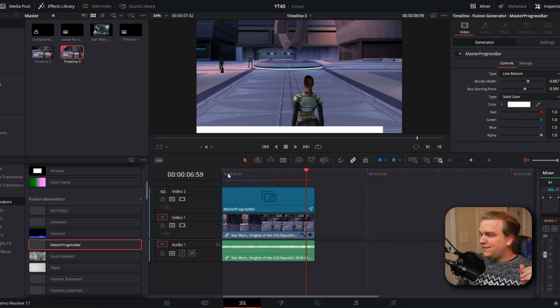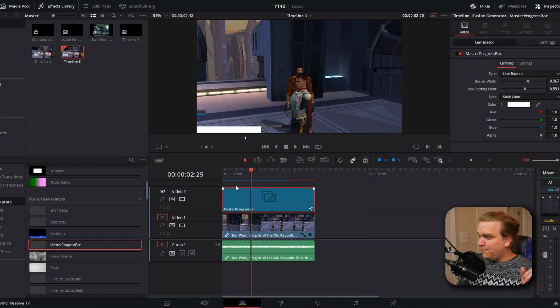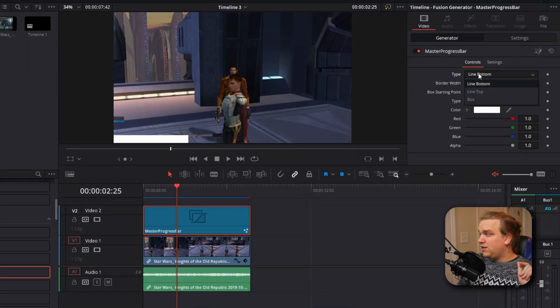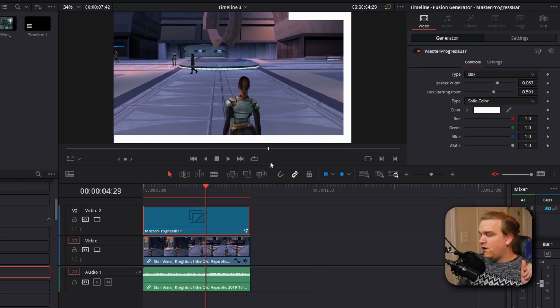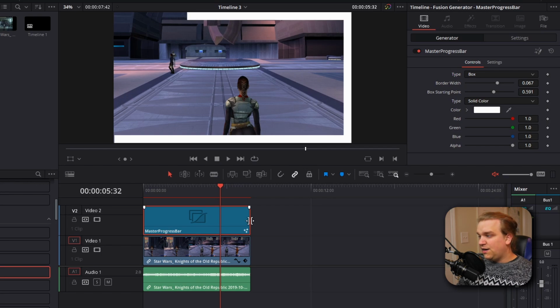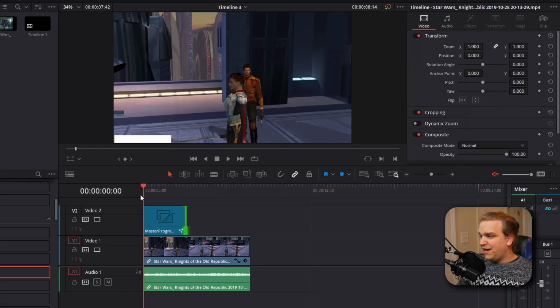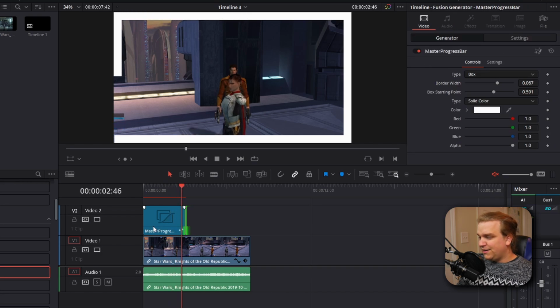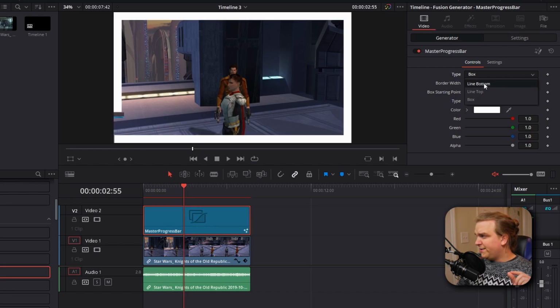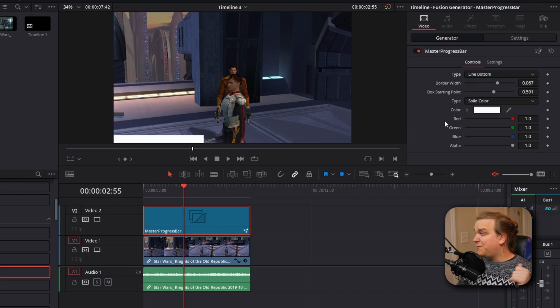But what's really exciting is that as soon as we drop this in, if we make sure we have this selected in the inspector, you'll see a host of custom controls. And right off the bat, you have this type that will change this from being a line on the bottom of your video to the top of your video to a box that circles around the entire video. Again, taking just as long as you extend it. If you want this to happen much quicker, you can pull this down and it'll zoom much faster, but as soon as this clip ends, your effect will be complete. But I'm gonna keep this as line bottom for now and show off some of these other controls.